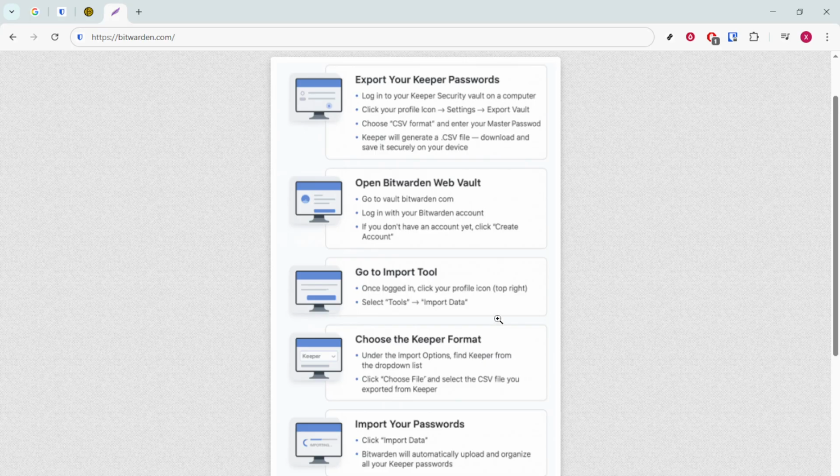Go to the Import tool. In the Web Vault, open the Tools section and select Import Data. This is where Bitwarden reads your CSV and maps fields like URL, username, password, and notes into your vault.